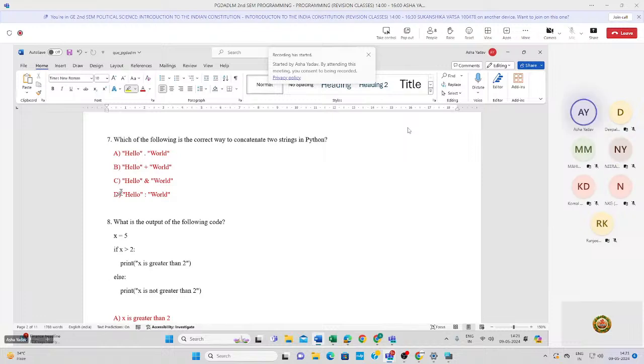So the concatenation operator for strings is plus. And I explained that plus is an overloaded operator. If you pass two strings, plus will concatenate both of them and give you the answer. If you pass numbers to plus, it will add them and give you the answer. So it is the same plus, but it works differently if the data type is different.